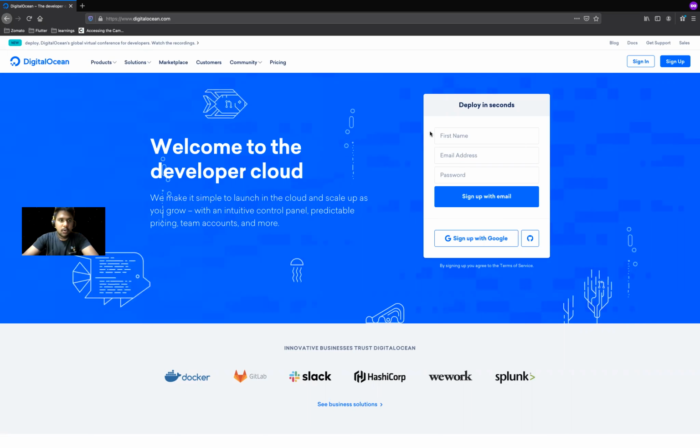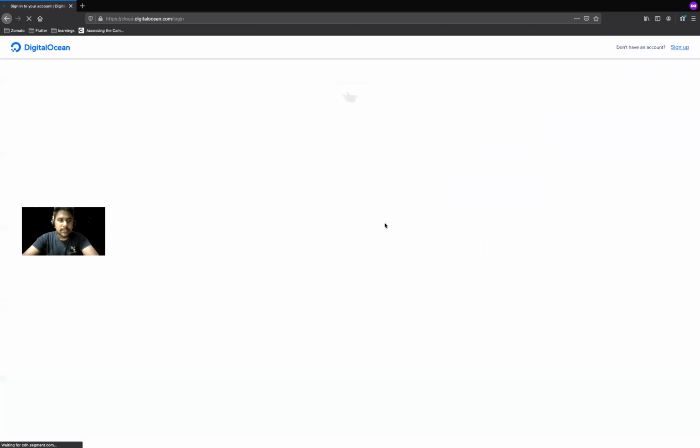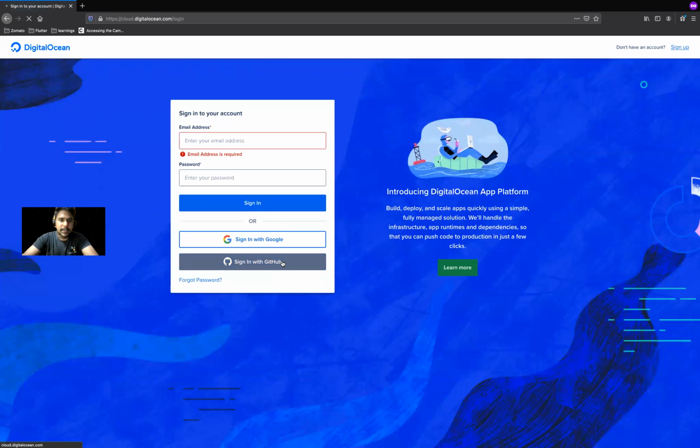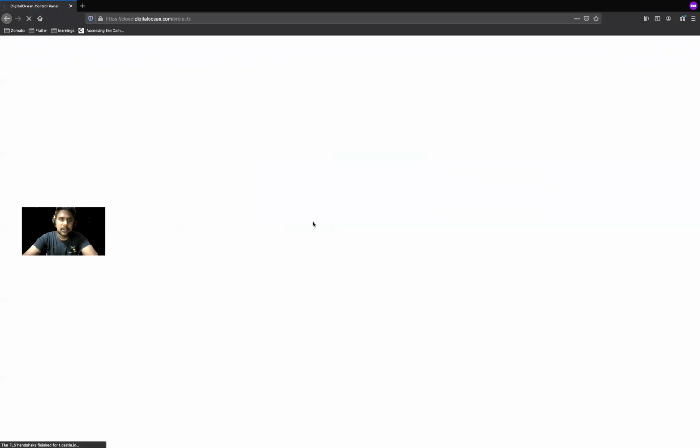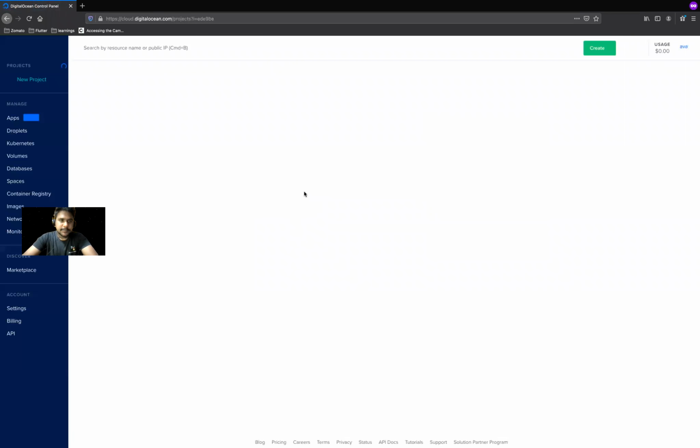So go to DigitalOcean and sign up. I already have an account, so I'll sign in. When you are signing up, you are supposed to add a credit card or debit card. Don't worry about it. Your money won't be debited.